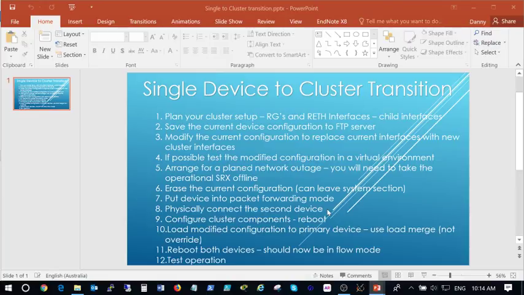So here we are. Let's just say we've got a single device, and we decide that we need to have a cluster. So of course we're going to buy our second device, make sure that it's exactly the same as the first one. That's why it's better to plan this from the start, because maybe your original device is an older device and it's difficult to get exactly the same device.